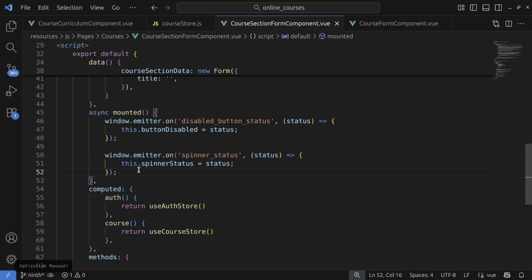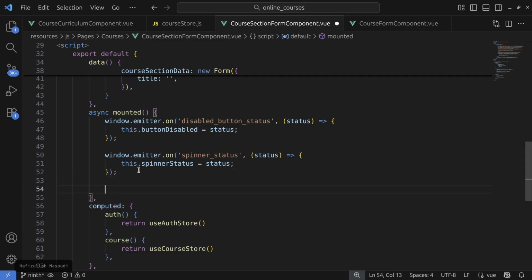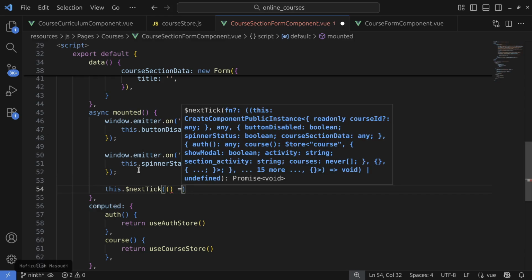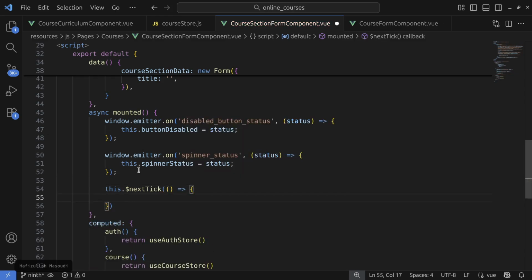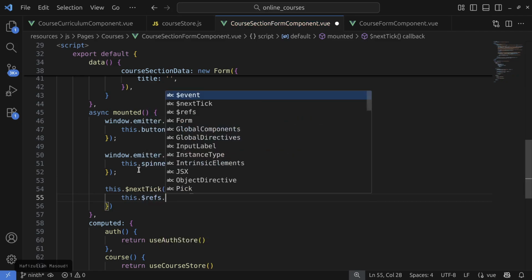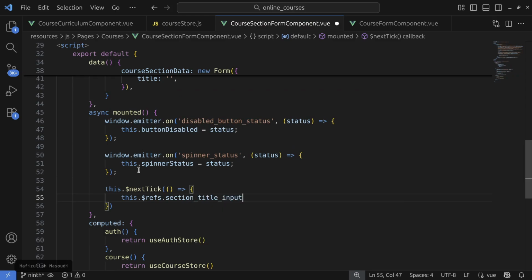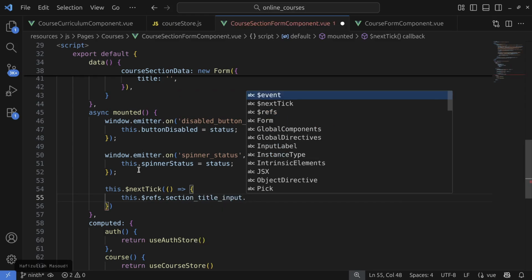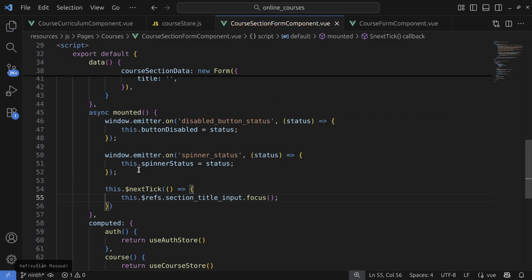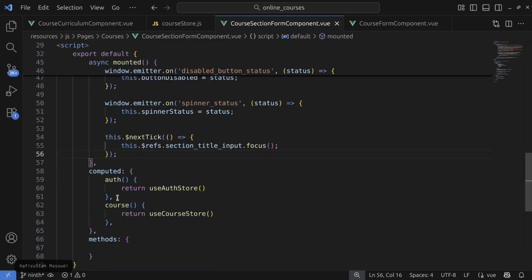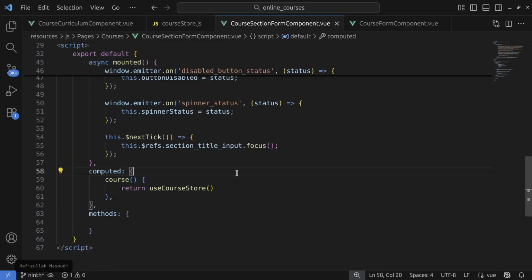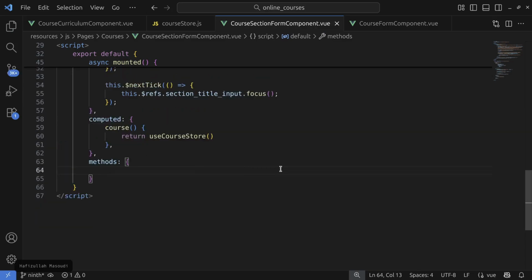Now let's declare the code for the autofocus on the input. So in here let's say this dot $nextTick, and let's declare a function. So it will be arrow function and curly braces, and in here let's say this dot $refs dot section title input, and we want to focus. So let's say dot focus parenthesis, like this. And after this we have the computed properties. So let's remove the auth from here because we don't need it anymore. And now let's declare the methods.